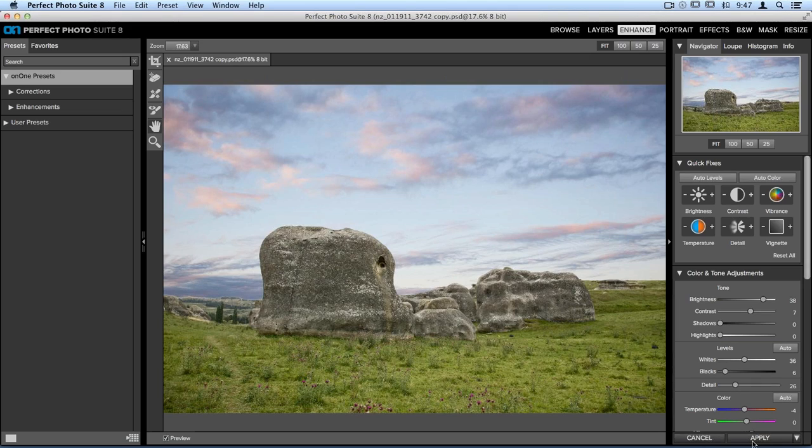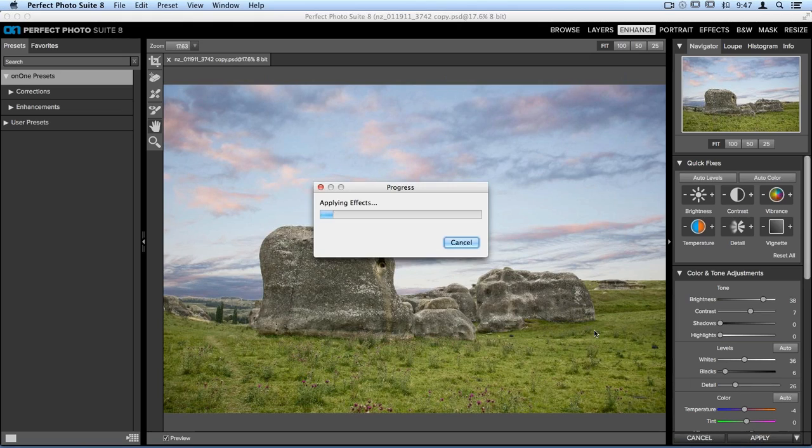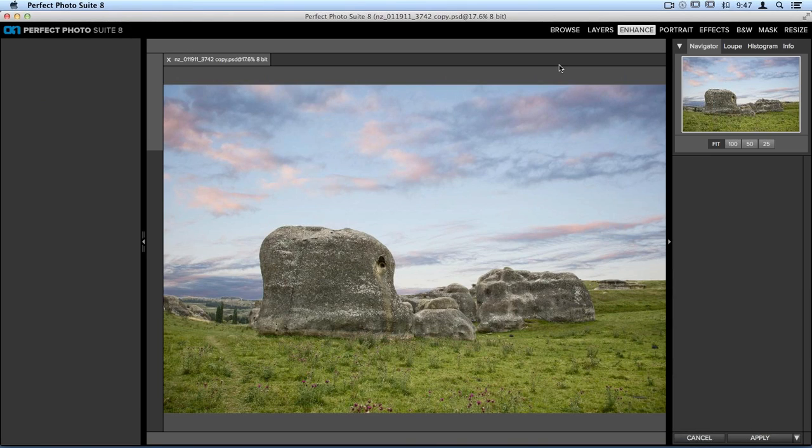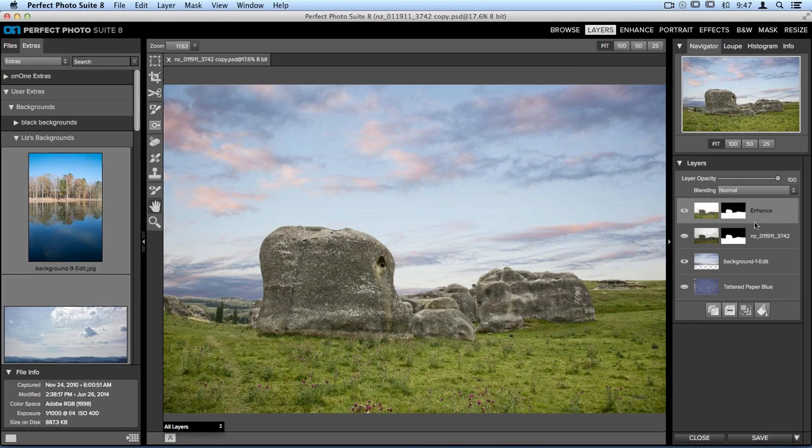When we click Apply at the bottom right-hand corner of Enhance, and it adds all these different effects to our image, it's going to take us back into layers, and it's going to do something really, really cool. I think this is super cool. It adds a separate layer. So now you should see 4 layers in my layer stack. The top one is called Enhance.